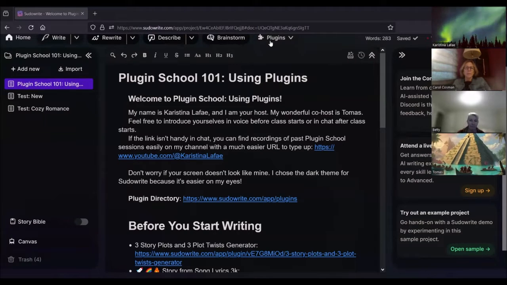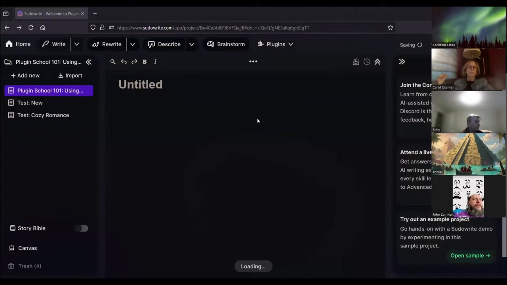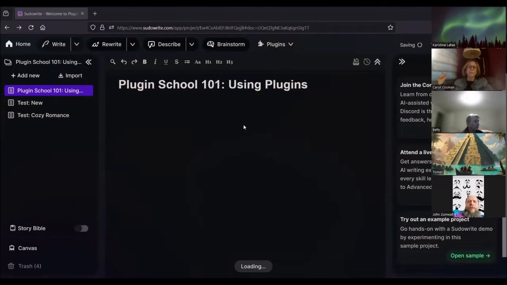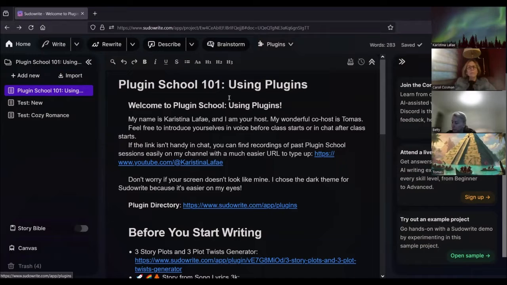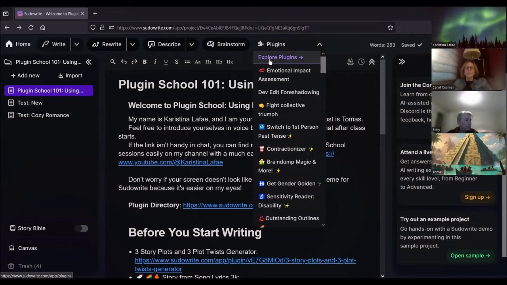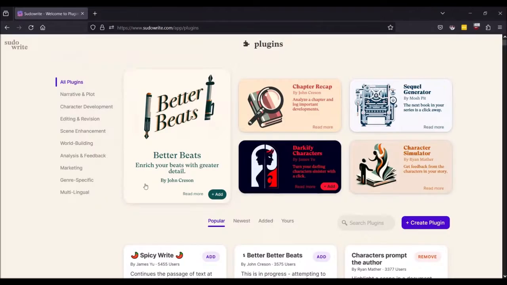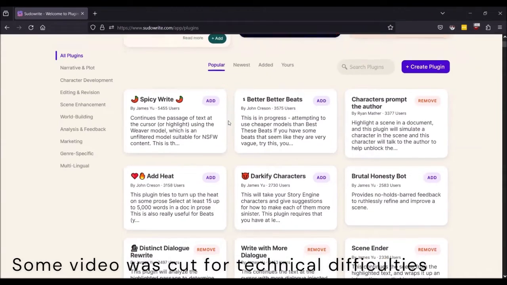And thankfully, there's this handy link up here in your top navigation from your project window. Let's get it navigated to, I am lagging. I like to bookmark the plugin directory link. Okay, explore plugins. This is where we want to go. Click on that. This is the plugins directory.